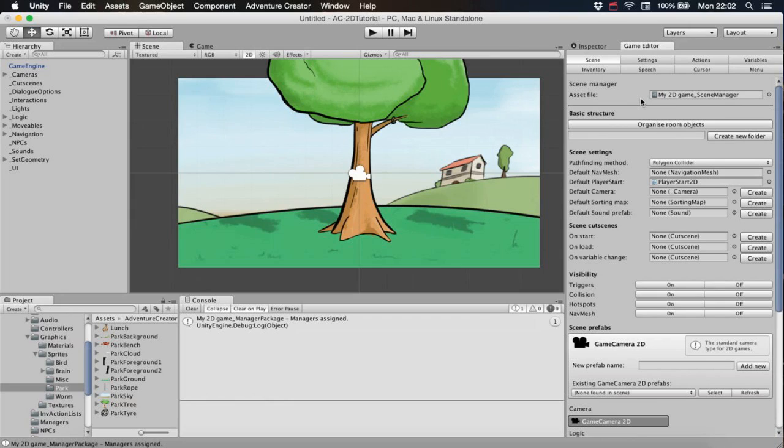So the first thing we want to do is set up our default nav mesh. And the nav mesh is, well, when we have a player walking through the scene, we want the player to navigate around things like the tree. We don't want him to walk around the sky and things like that. So we use a nav mesh to dictate where the player can and can't go.